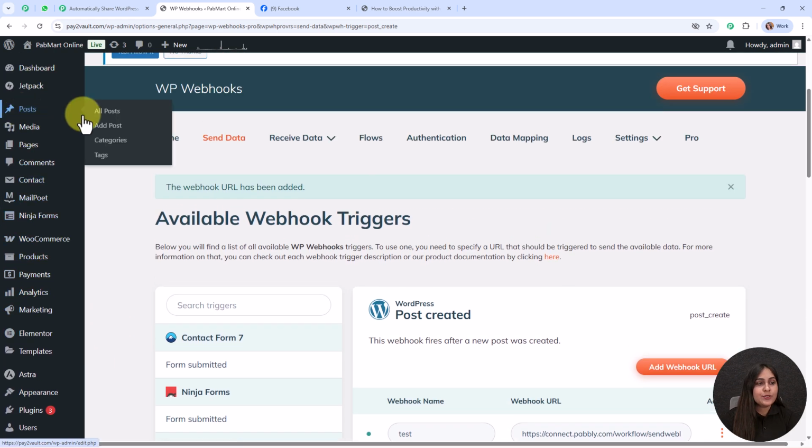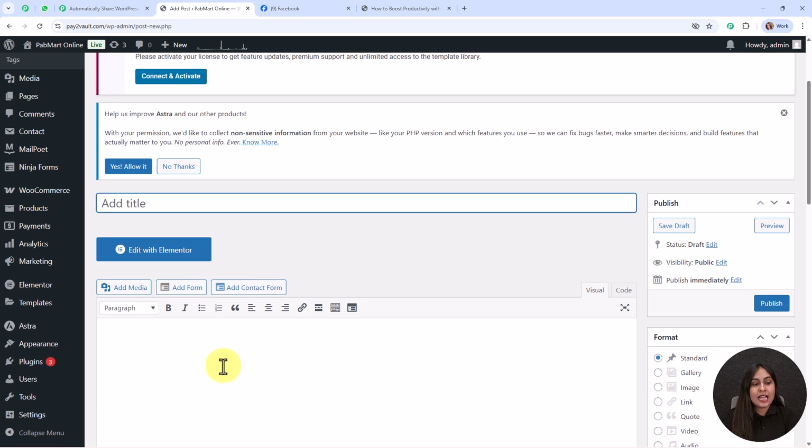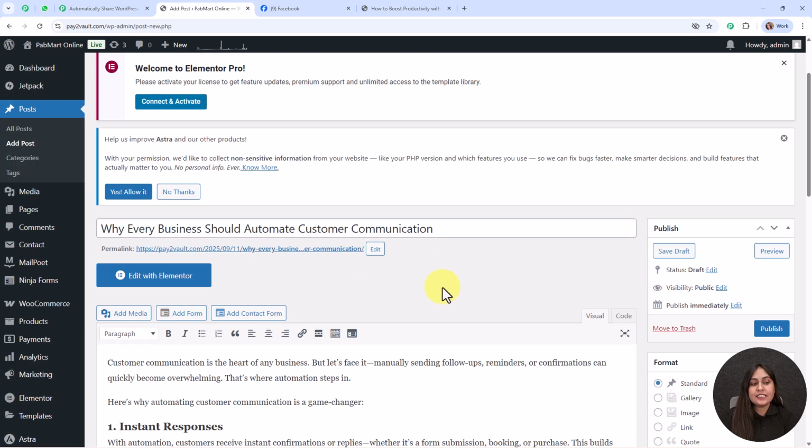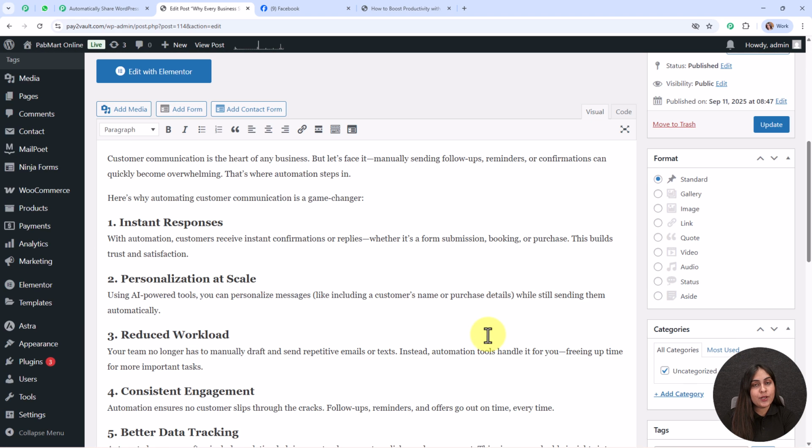So for that, I'm going to click on this add post. And now I'm going to add the title and the description for the blog. So let me add it. So here I've successfully added the title and the description. And now after adding the required details, I'm going to click on this publish button given over here. And here you can see we have successfully published a new post on our WordPress account.